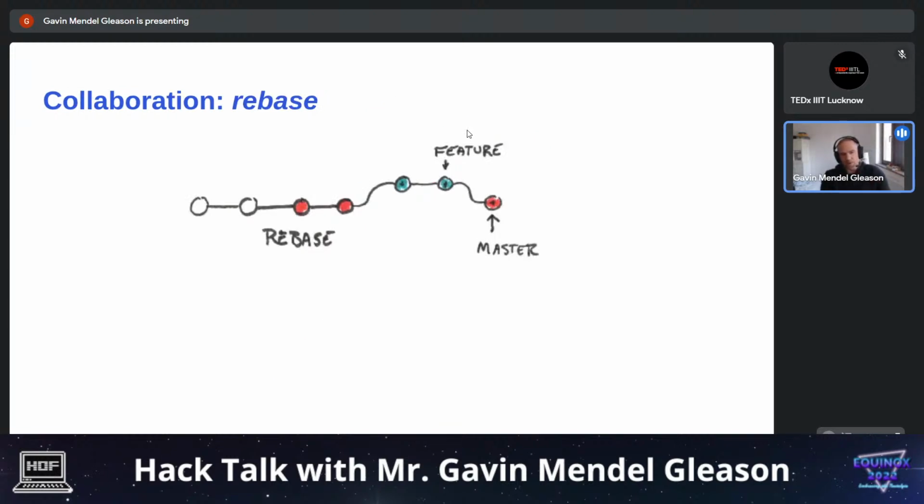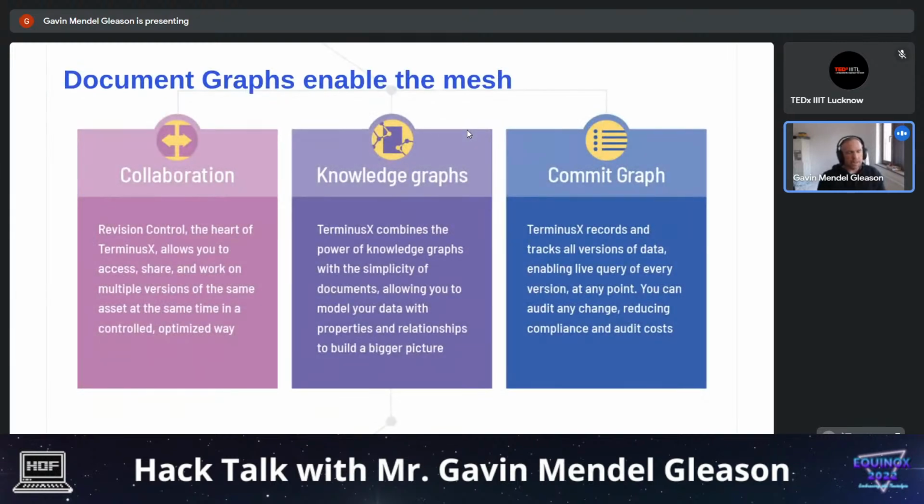So in order to do that kind of collaboration, you want rebase type operations and merge type operations, and these allow you to develop feature branches and then place them back onto master after you have successfully tested that they are correct. So we think that document graphs are going to enable this kind of mesh approach to data production, to creating real data products. We want to see more collaboration.